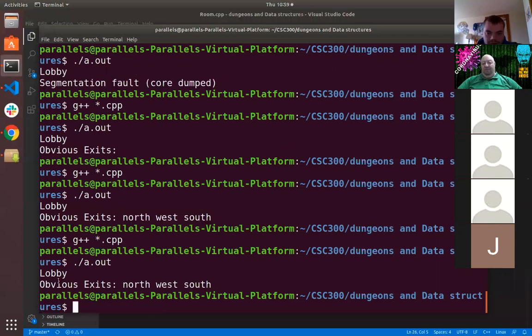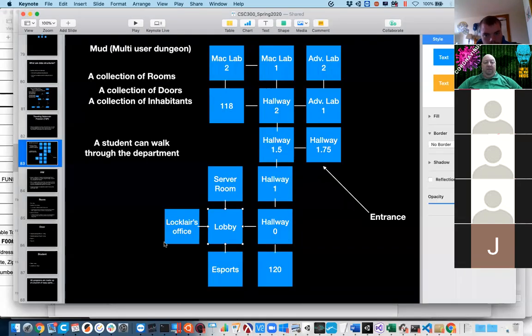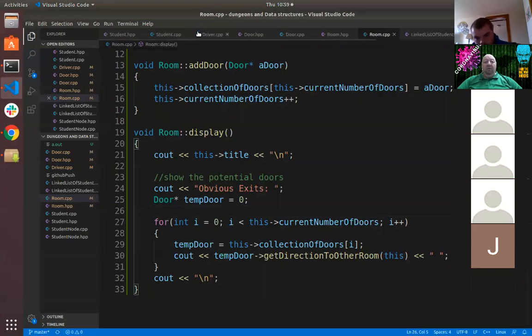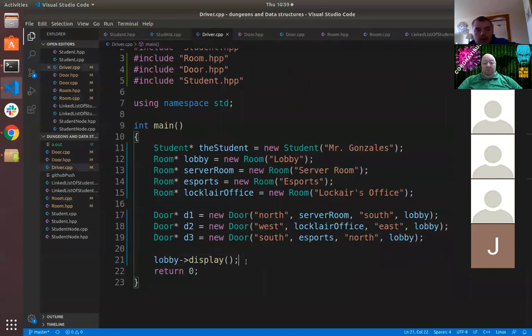All right, so now my lobby has obvious exits to the north, the west, and the south, which seems to line up. Well, here, let's do it for the other ones too. So that's lobby. We'll do server room.